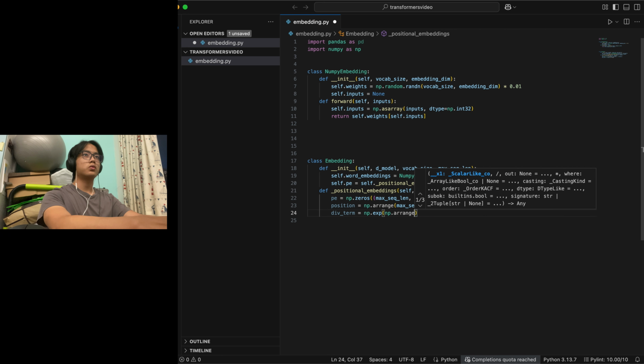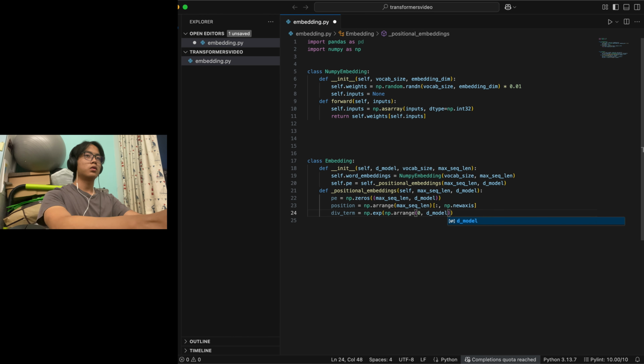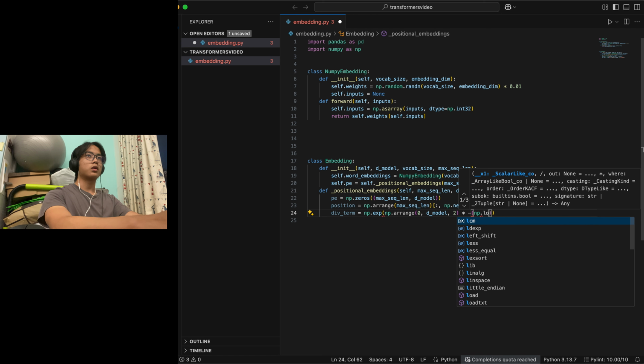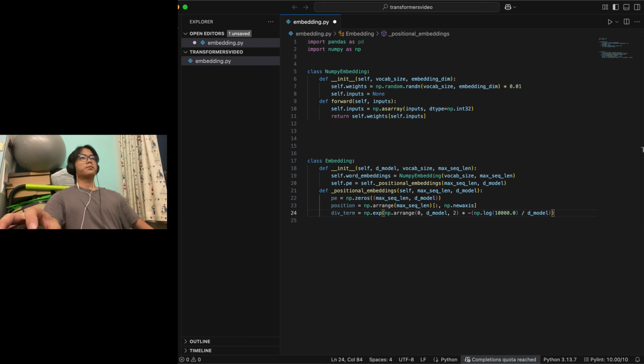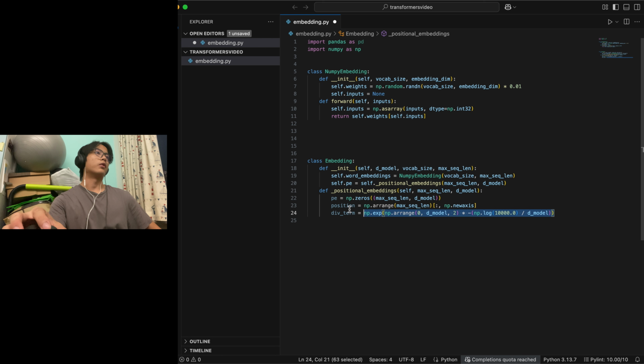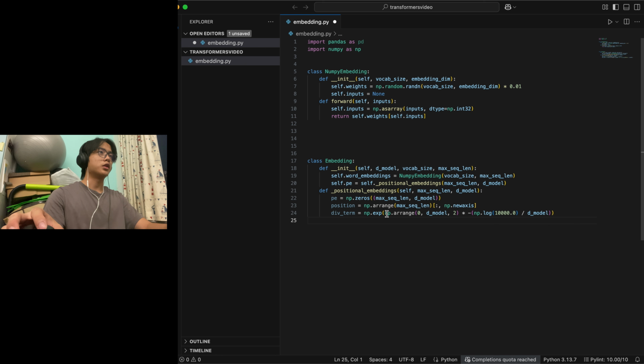And then np.arange from 0 to d_model with step 2, times negative np.log of 10000.0 over d_model. In our discussion just now, we did not talk about how we do this div term, but this is actually using the identity with e. So let me just type it here.